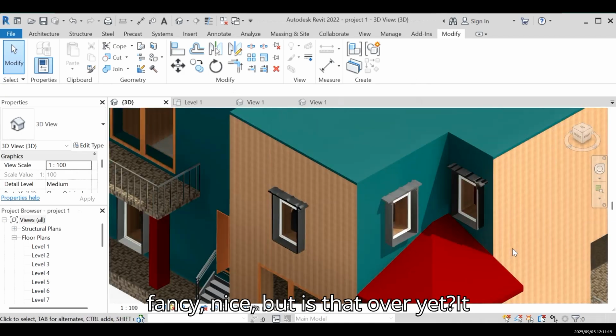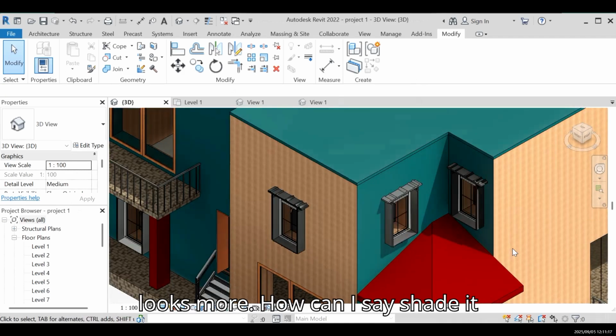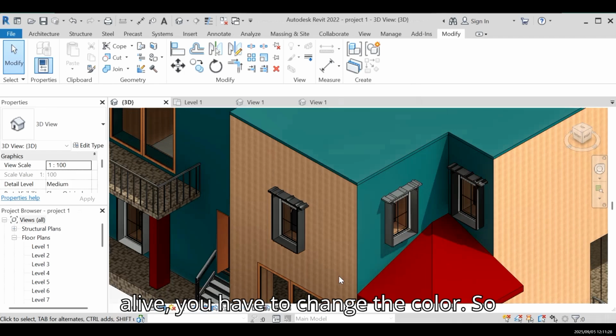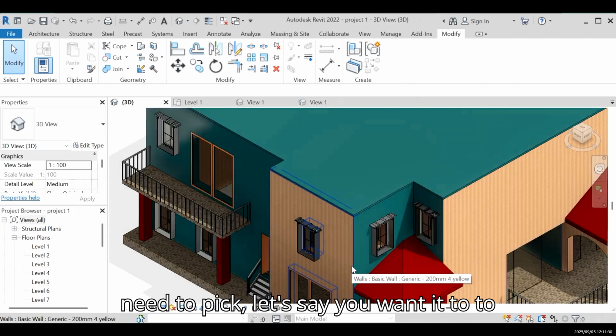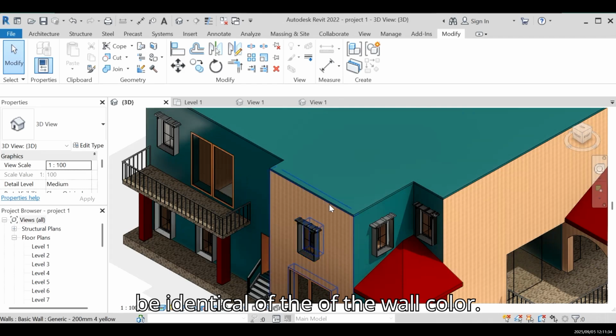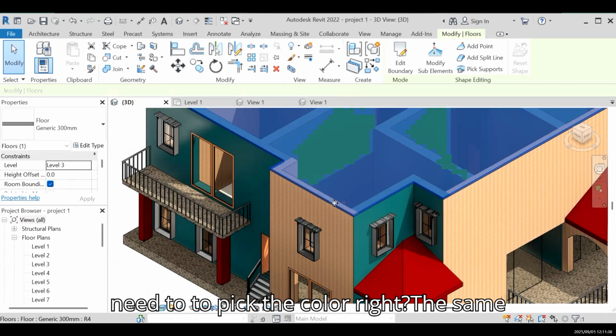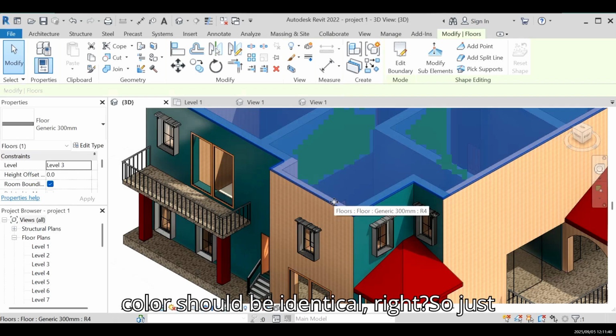It looks more fancy, nice, but it's not over yet. It looks more, how can I say, shaded, more dark. So to make it come alive, you have to change the color. Because I don't know which kind of blue I need to pick, let's say you want it to be identical to the wall color. Just click on one wall that you need to pick the color from, right? The same color should be identical, right?